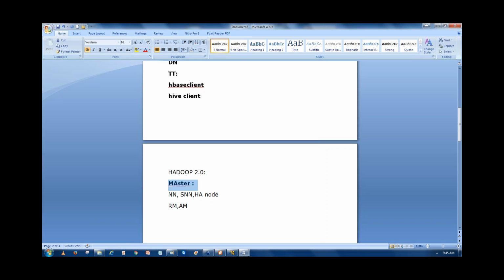So what are the slaves? The data nodes remain the same. Now we don't have the task tracker. Instead of the task tracker, it is a node manager. In each data node, we'll have a node manager.